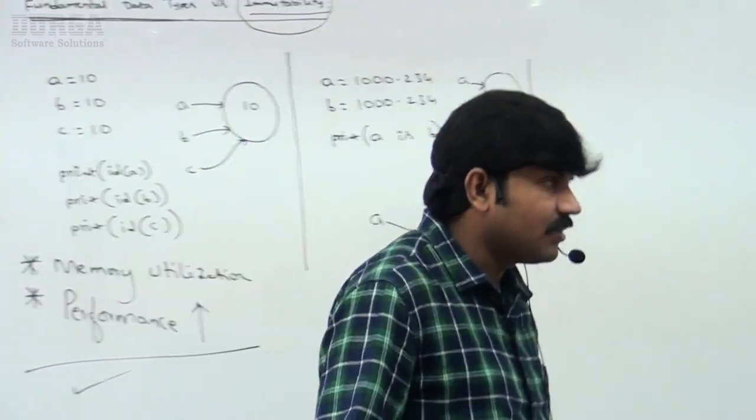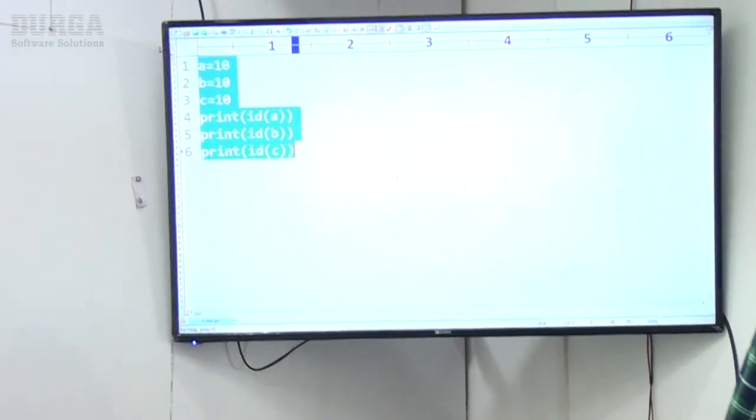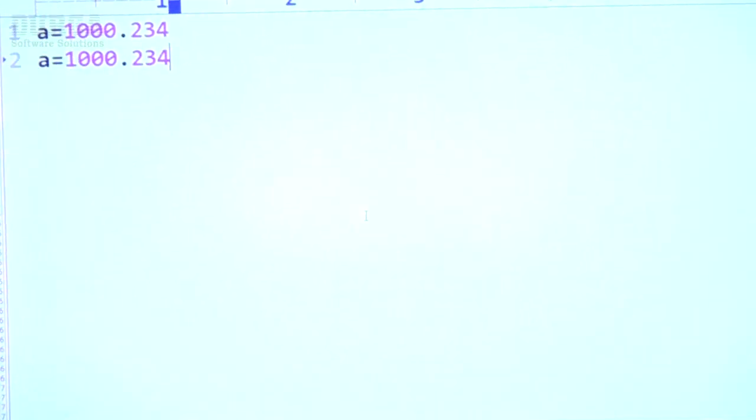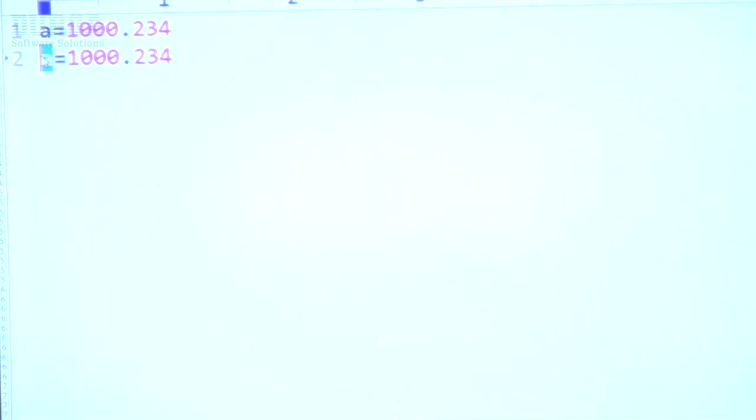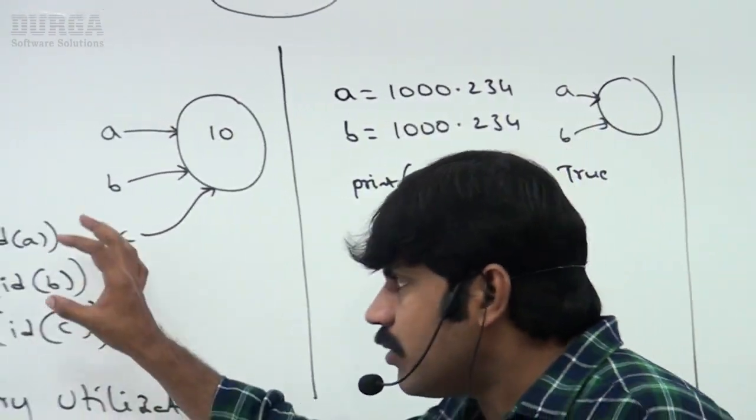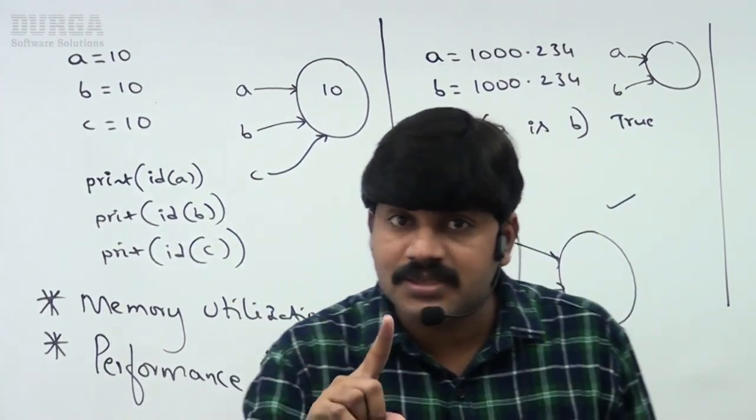Sir, where is the proof for that? Have a look once. Observe carefully. Here I am taking A is equal to 1000.234, B is equal to 1000.234, and print of A is B. What is the answer we are going to get? True. True means both are pointing to the same object only. So this story of reusing objects is not only for int, it is applicable for float also.